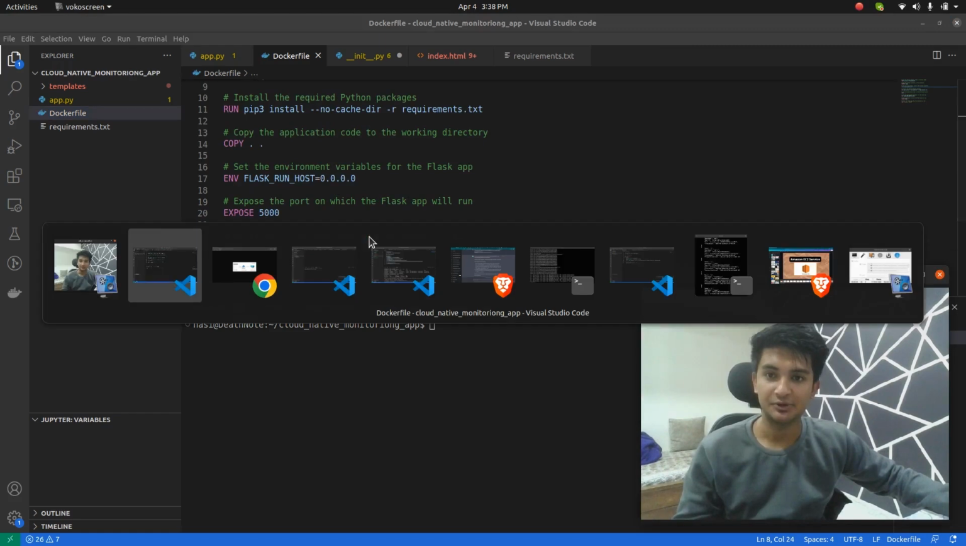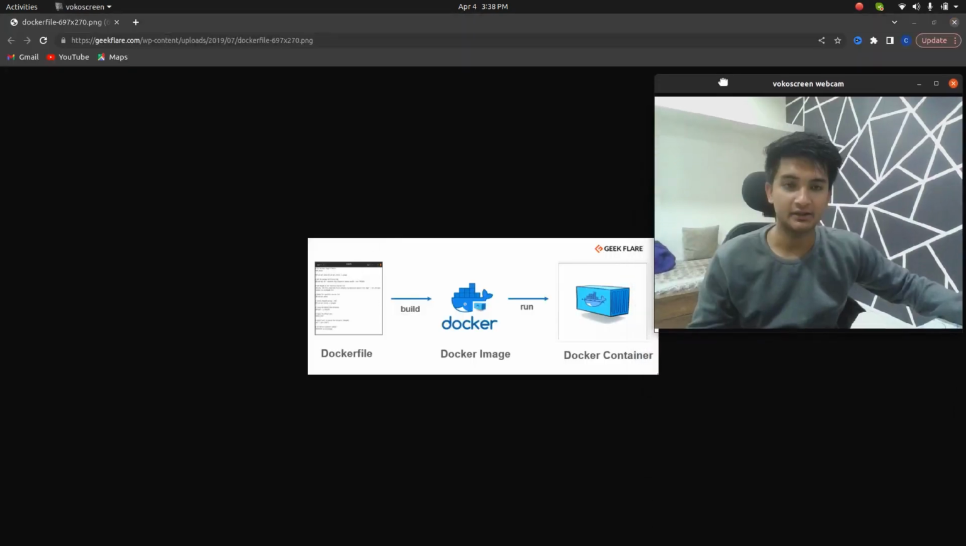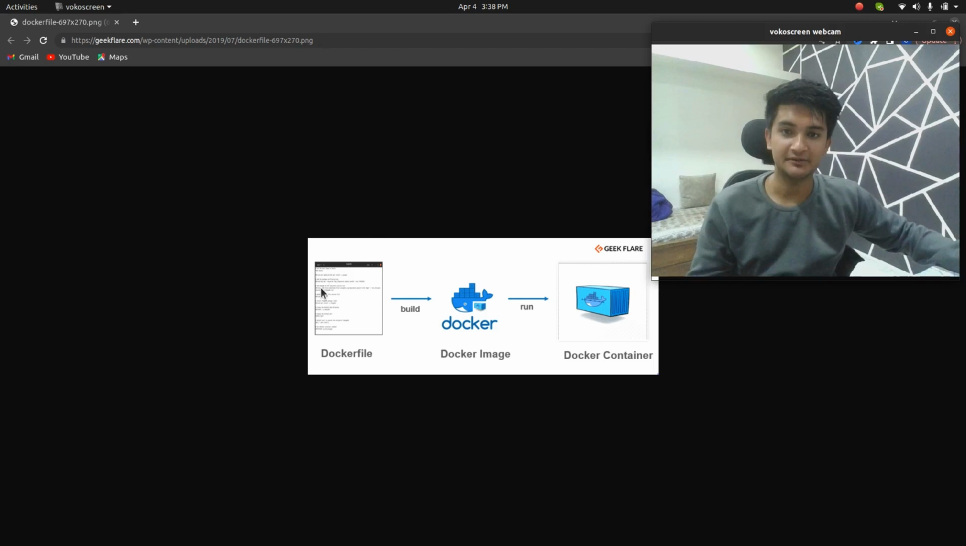So let me show you the workflow. If you see here, whenever you want to create a container out of your application, you need to first create a Dockerfile, and using that Dockerfile you can run the command docker build to create an image, which will then be used to run a container.